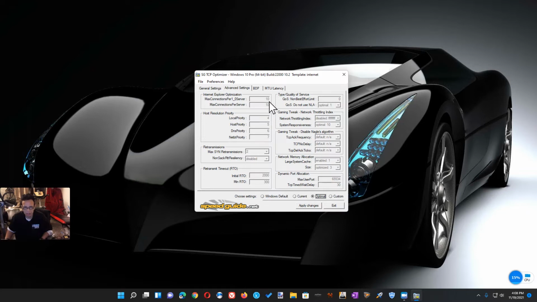So you want 10 maximum connections at it. By default, I think the local priority was like 499, some ridiculous number. I don't know why Microsoft don't fix it. It doesn't make no sense why they do that. Windows default. There it is. See, Windows default. This is what it looks like.